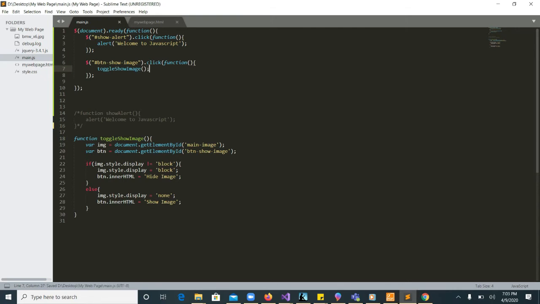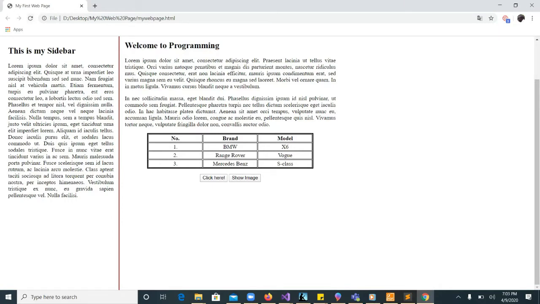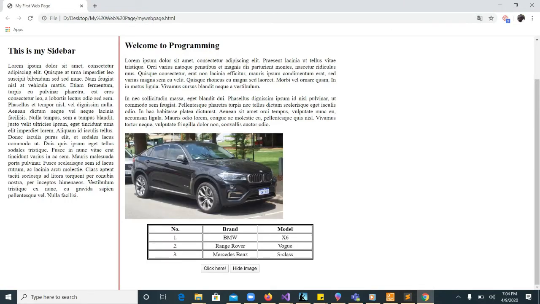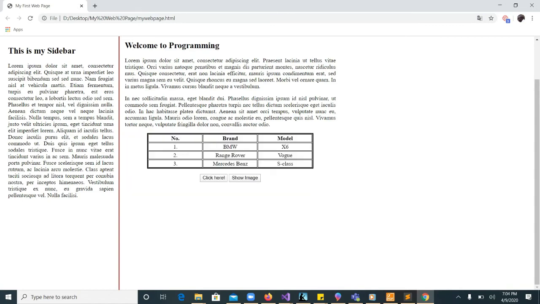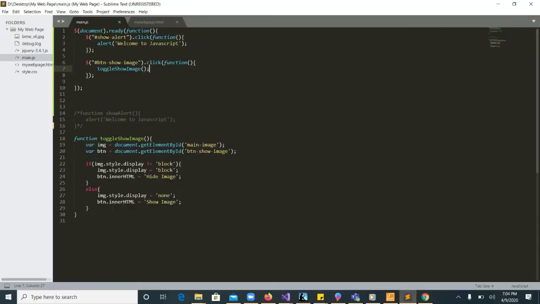So we try to look at that, reload it, you can see that it's showing the image, and we hide it like that. So that is one way.